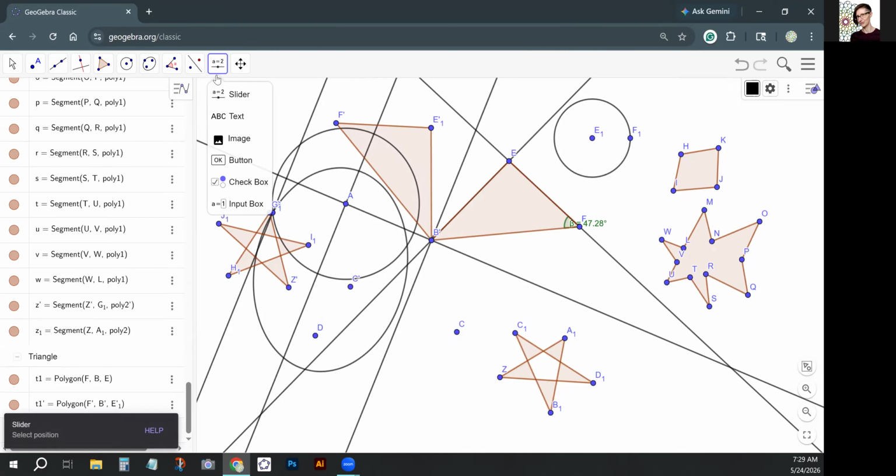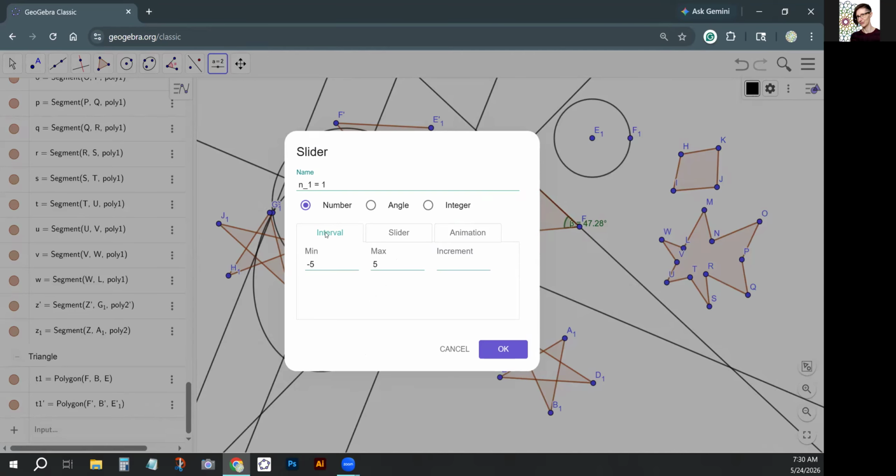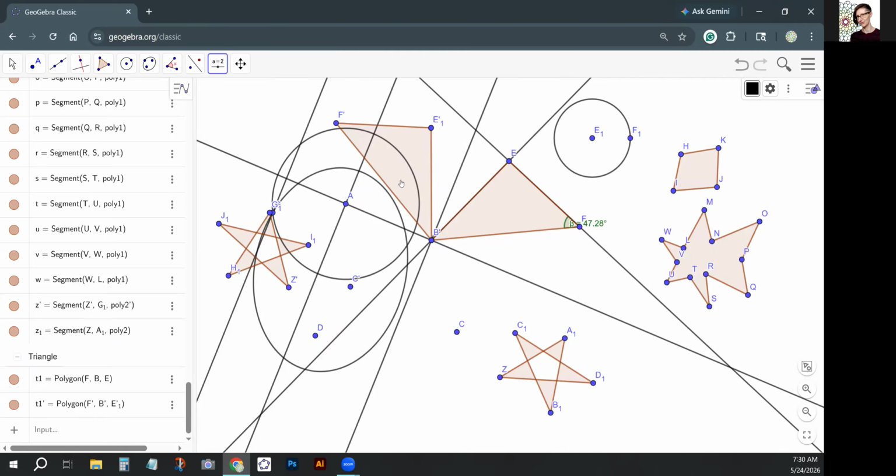The slider we'll get into a little bit later, but basically what this does is it creates a variable, either a real number or a number that represents an angle or an integer. And then you can create objects that are dependent on a variable. That's what allows us to create things like animations in GeoGebra, which are really cool.